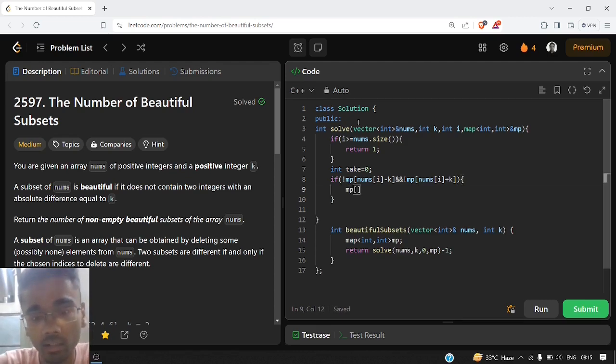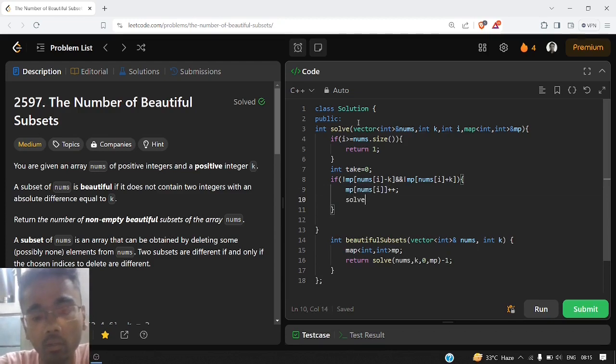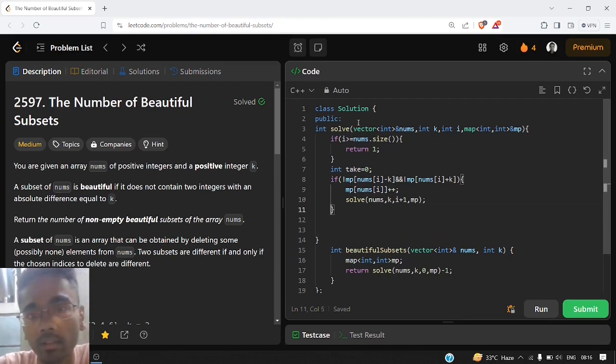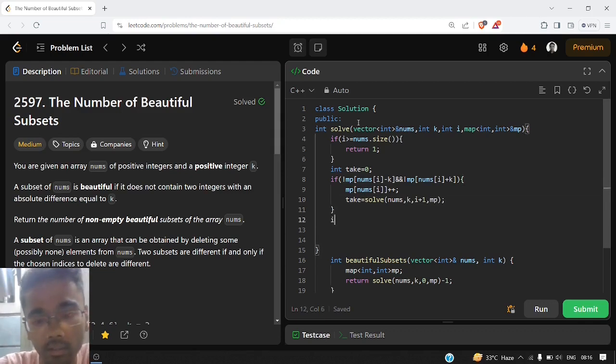So if we are taking this nums of i, we need to increment its frequency in our map, and then we need to move forward. By moving forward, I mean we need to go to the next index or next element. Now we have another condition, that is not take. In the not take condition, we are not taking any element and we are just moving forward. So nums, k, i plus 1, map.